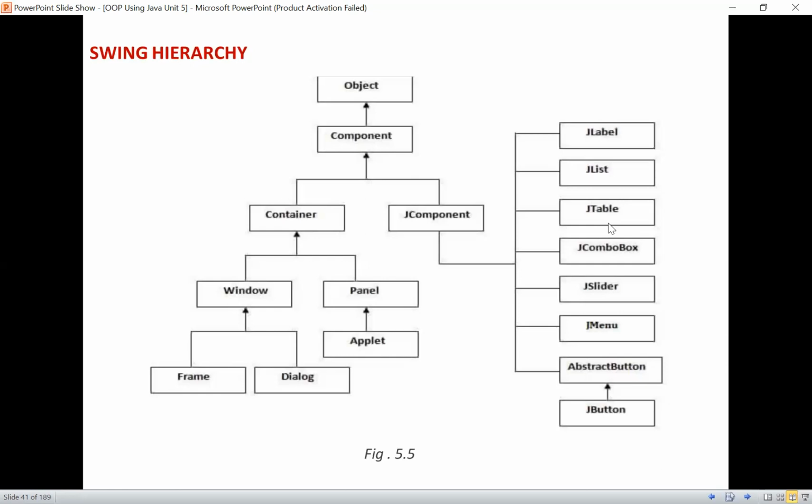Same here also, it will represent the data in a tabular format. Okay, so next one is the combo box. This is useful to present a pop-up menu of choices, and it extends the J component class. Here the choice of the user is selected and it is shown on the top of the menu. Okay, so that is nothing but the combo box.